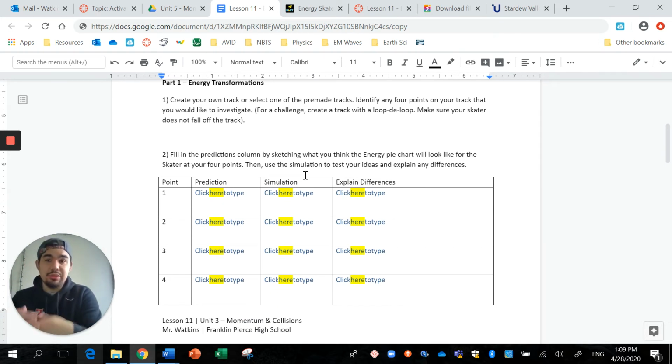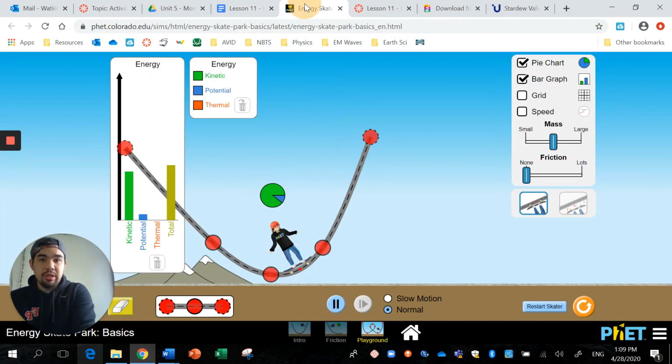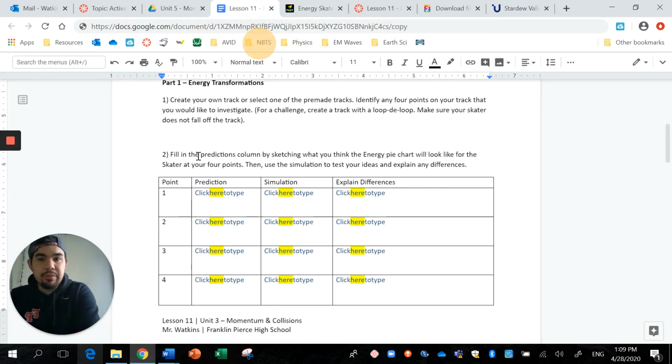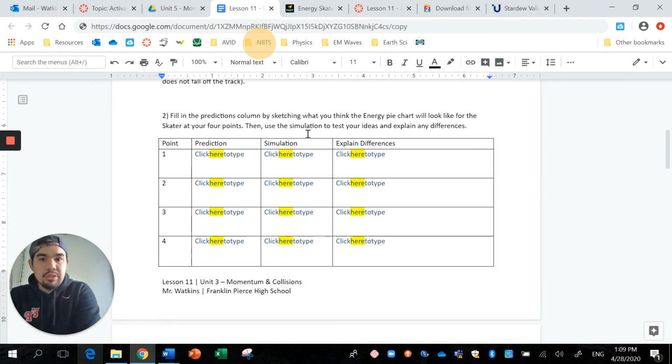Now we're getting into the nitty gritty of energy transformations. So once you've created your track, identify any 4 points on your track. So basically any 4 of these dots. You see I got 5 here, so I just want to choose any 4 of them. What I want to do is make a prediction of what I think the energy pie chart will look like at these 4 points. So let's say point 1.